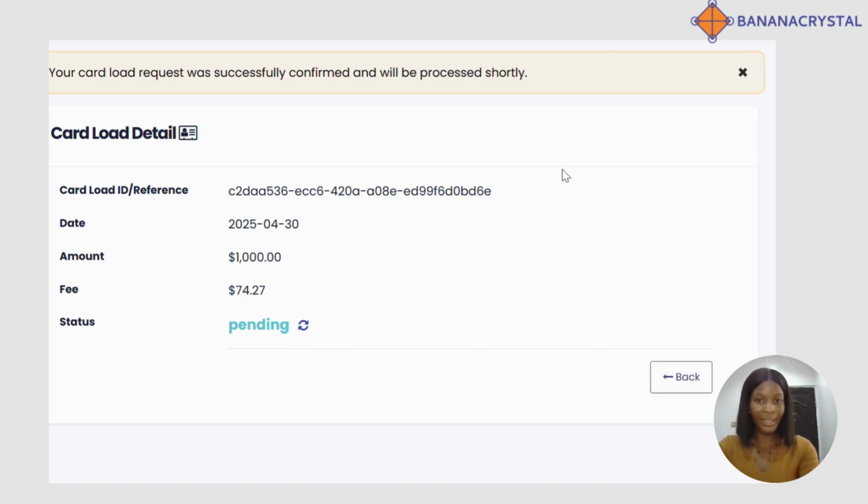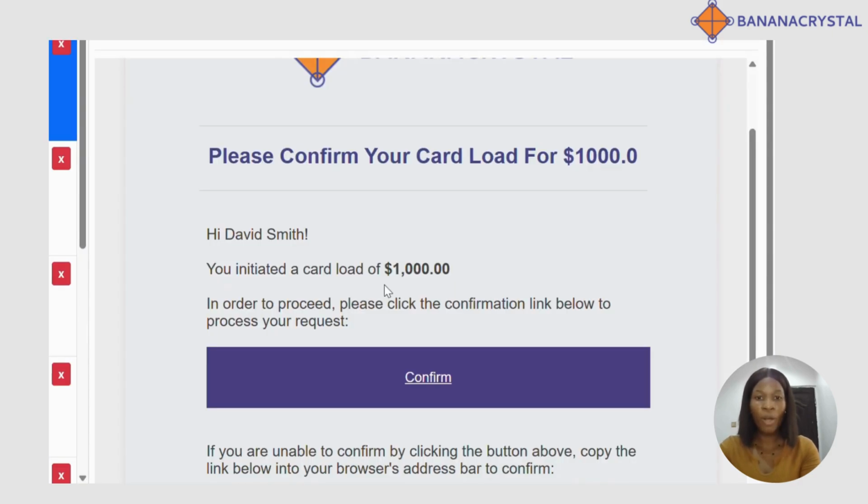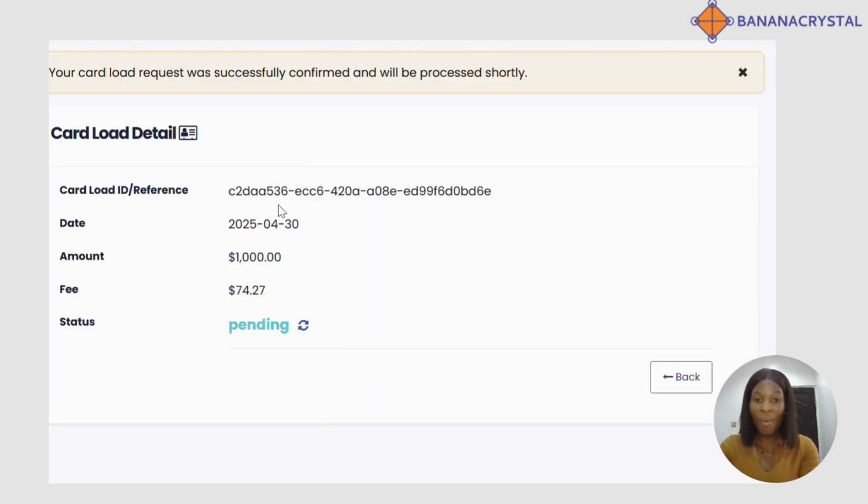Kindly note that it takes up to 24 to 48 hours on weekdays, while up to 72 hours on weekends and on public holidays for your card load request to be fully processed. However, if you have any questions, inquiry and complaint, please kindly reach out to us through our support team.